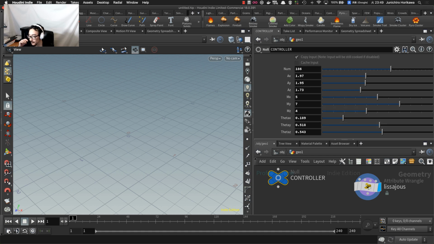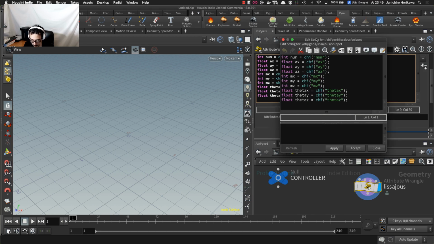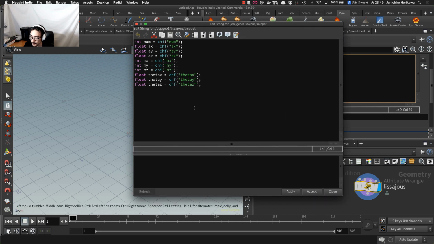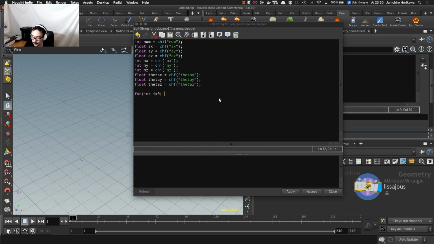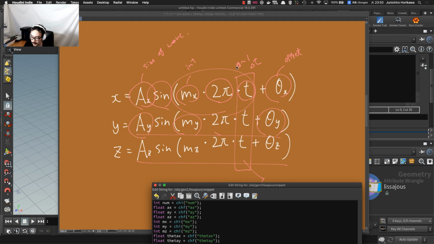Alright, next thing, I'm going to write an equation in order to actually draw the curve. So let's go back to the code editor. Let's open up the editor like this. And then, starting from a for loop, I'm going to add a point at each delta t value, where delta t goes from 0 to 1.